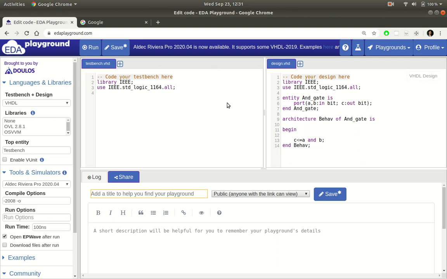Now I'm going to write a test bench for this. So in the test bench, I want to create an object of type AND gate. That can be done using the component block. So we'll see how to do that. Okay, so first let's create an entity. The test bench is also an entity without any ports. So let me just copy this.